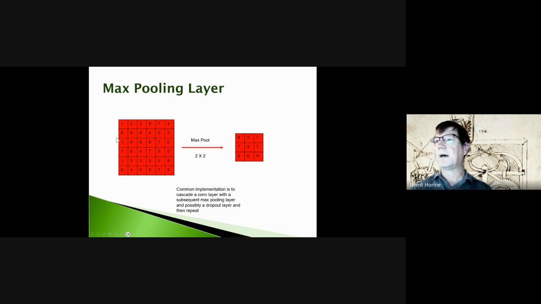So a max pooling layer is going to kind of reduce the size of the dimensions here while taking the maximum value out of those, right? So a very, very common implementation is to cascade a convolutional layer with the subsequent max pooling layer, and then possibly a dropout layer, which we'll talk about later, and then repeat, right? So we'll cascade a whole bunch of these together.